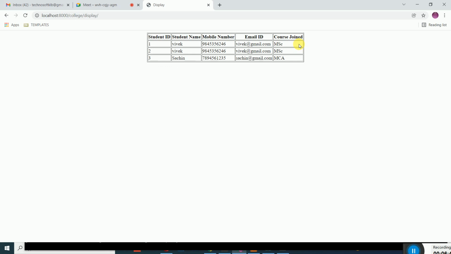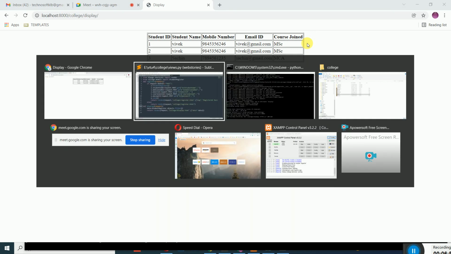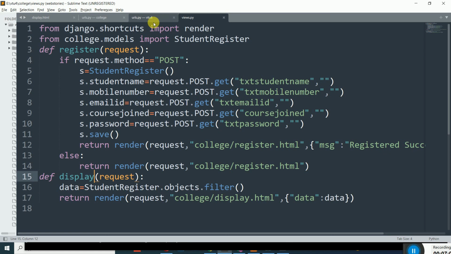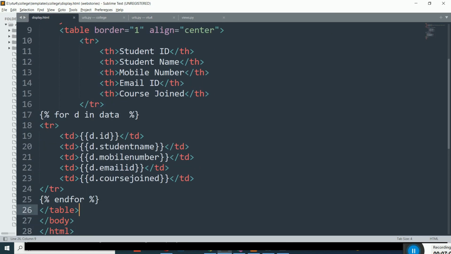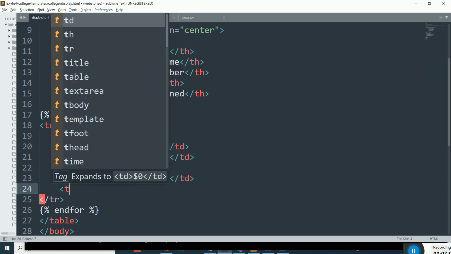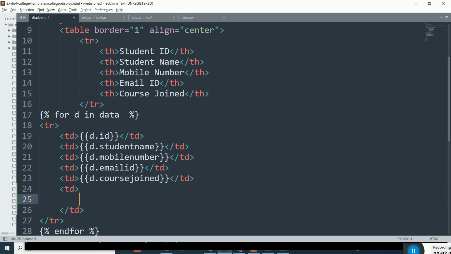Second point, here I need an operation called delete. For delete, we need one button. When I click on that particular button, the record must be deleted in this case. So for that, what we have to do is go to our HTML page, that is display.html, and add one more td in this case.